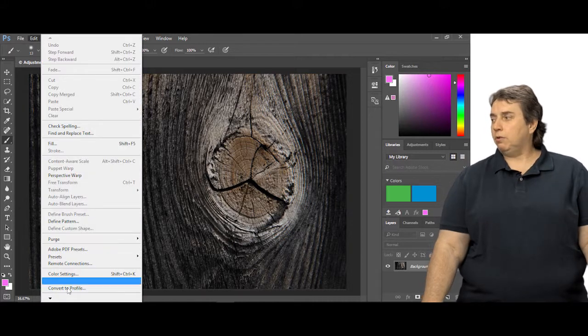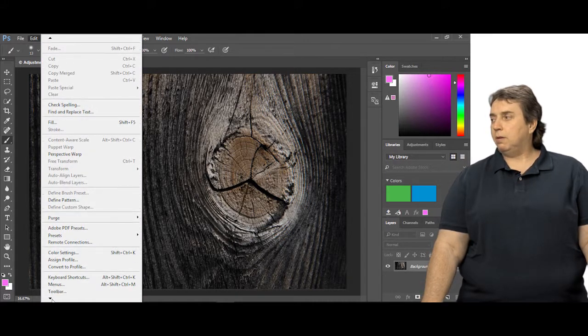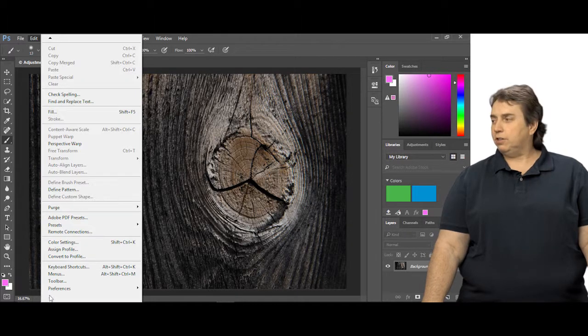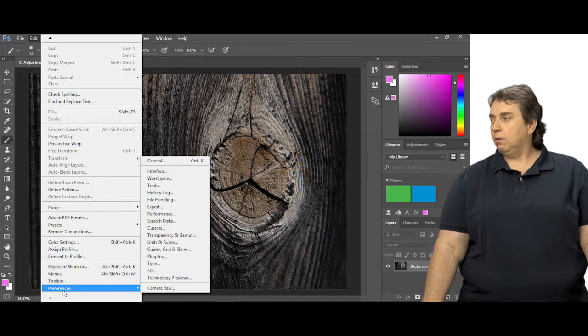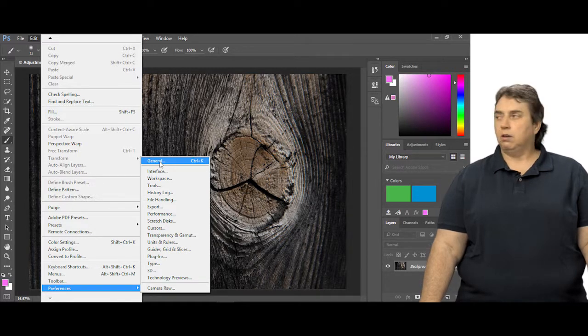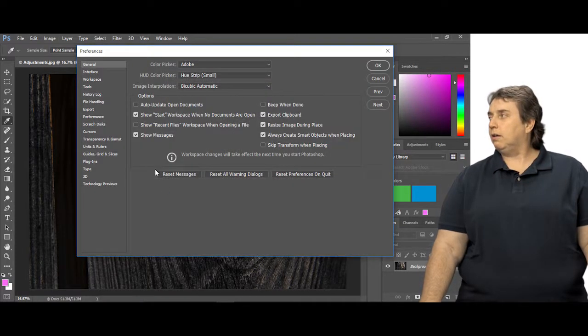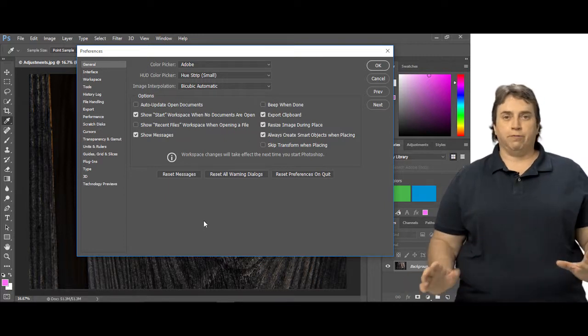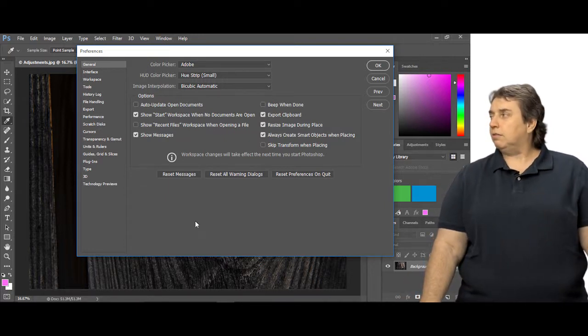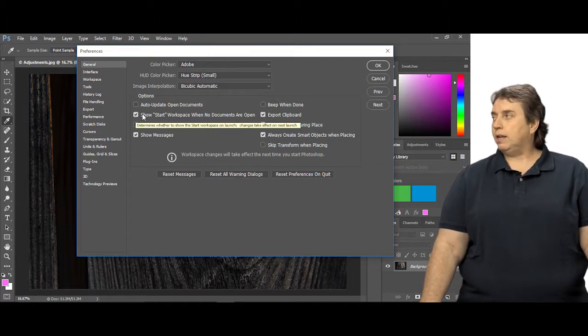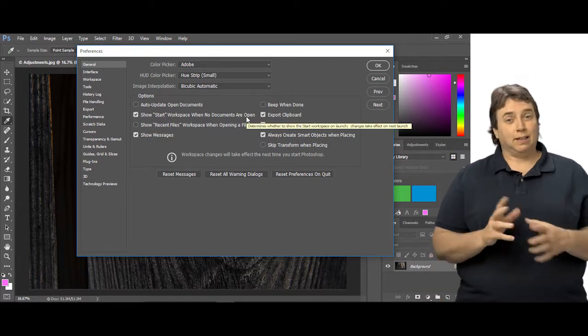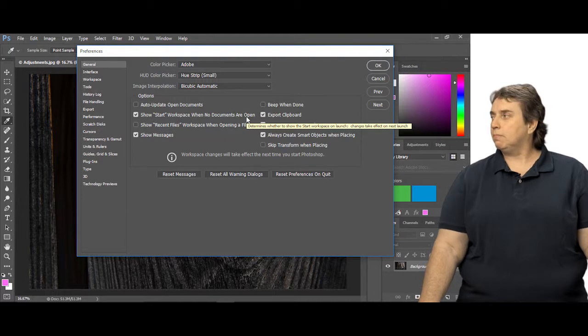If I go to the Edit menu, go all the way down to the bottom, and based on your screen resolution, you may have to use this down arrow right here. But in our preferences, you can see there's preferences for all kinds of things. So I'm just going to go to General real quick and just give you a brief tour. One of the things that some people like and some people don't is that start screen. If you're not happy with that start screen, right here, it says Show Start Workspace when no documents are open. If you don't like that look, you can turn it off.